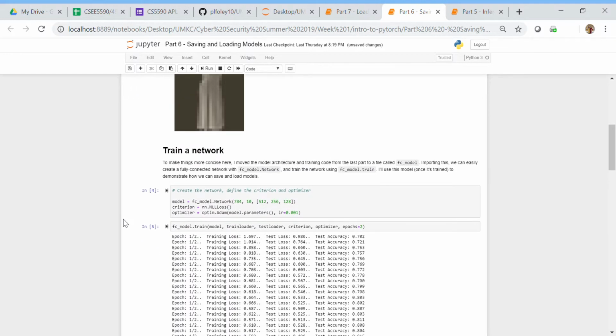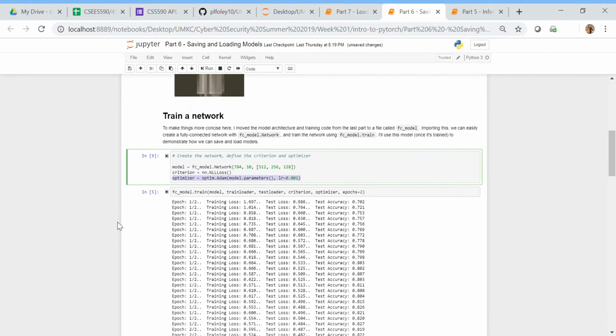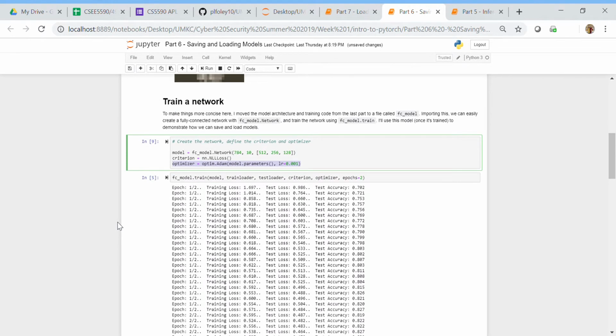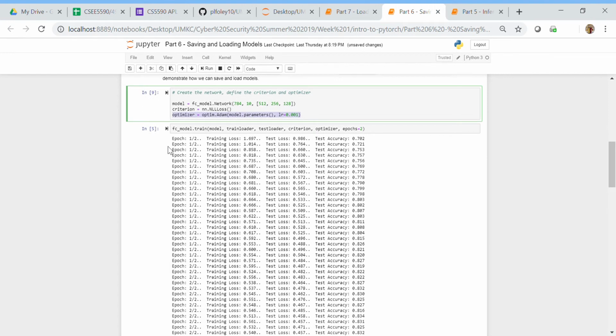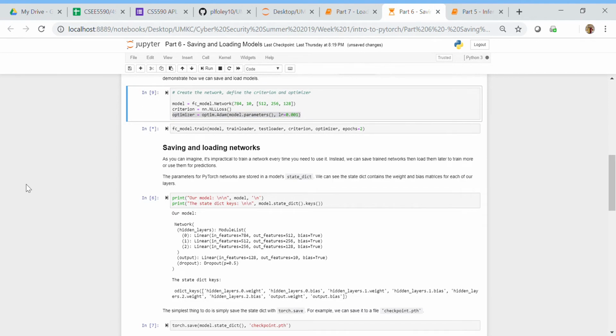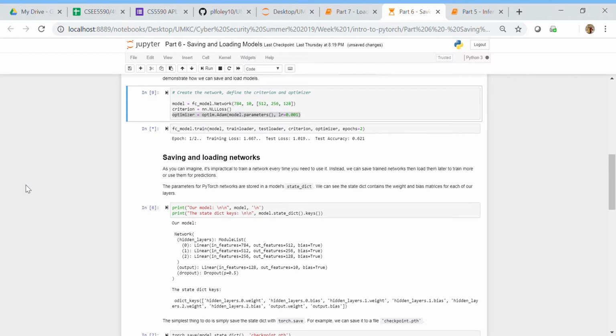So then the next thing is building a model and setting the criterion, and also the loss function, and then also the optimizer for updating the weights. The next step is we're going to train that model. This is going to take a little bit.